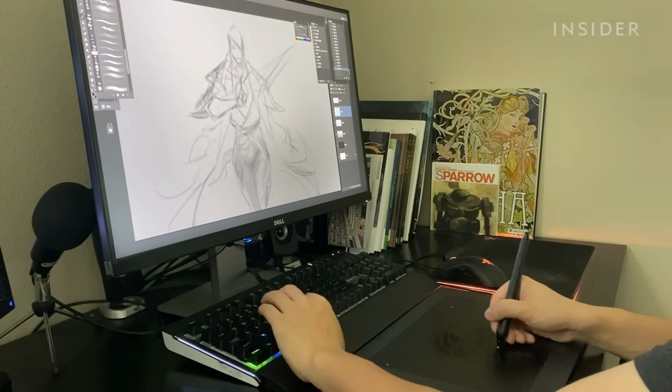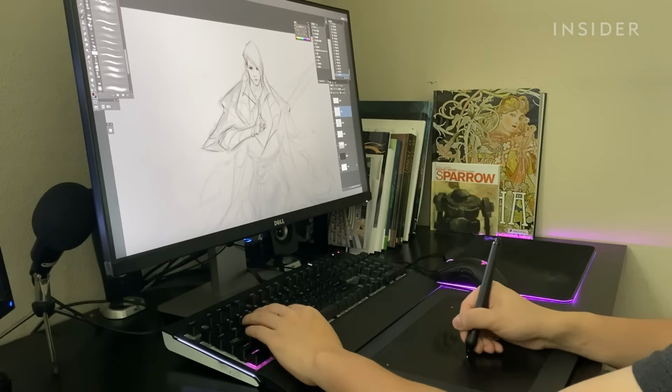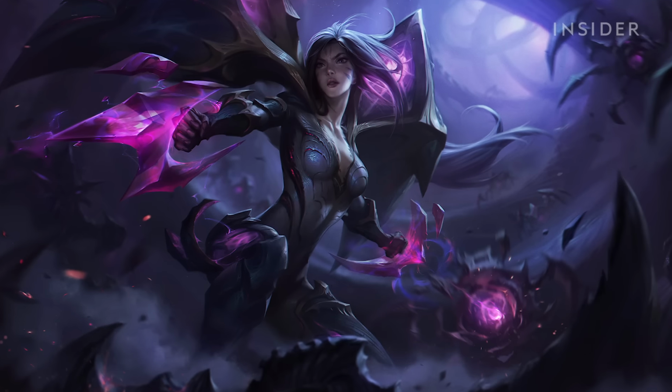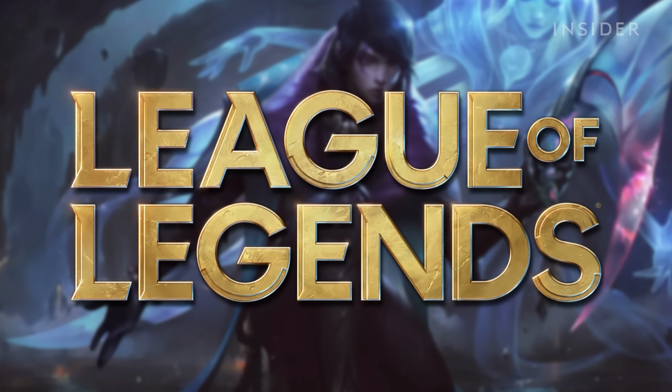Today, Chengwei is going to show us his process for creating splash art, an illustration format that sells the full fantasy of the video game characters in League of Legends.